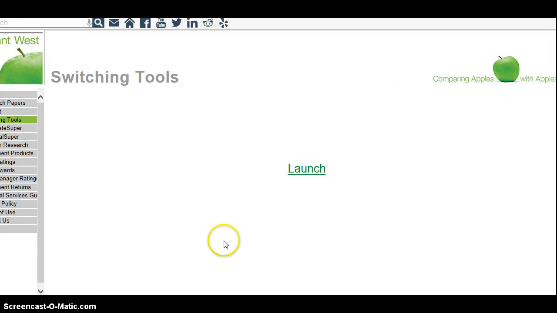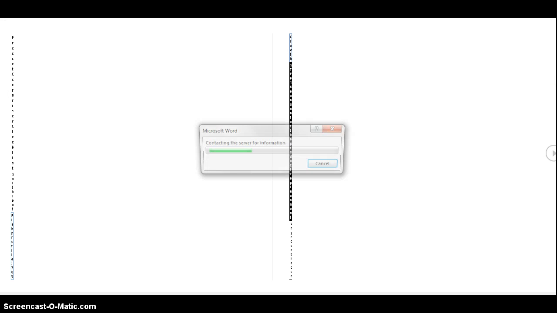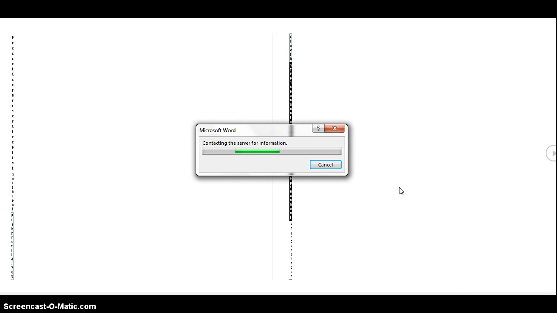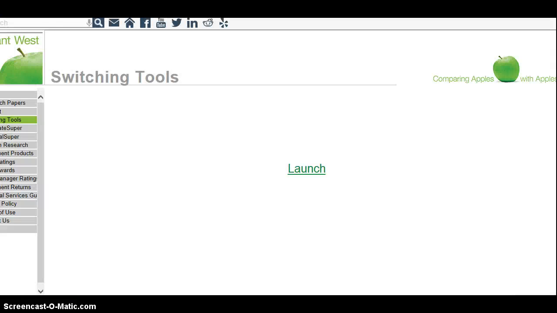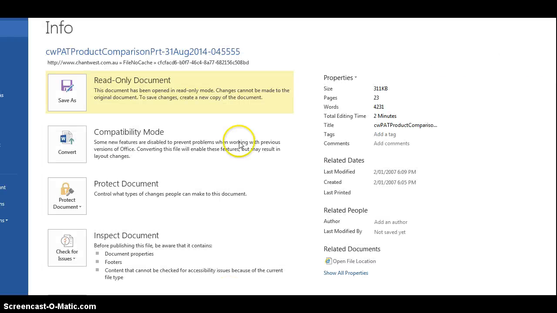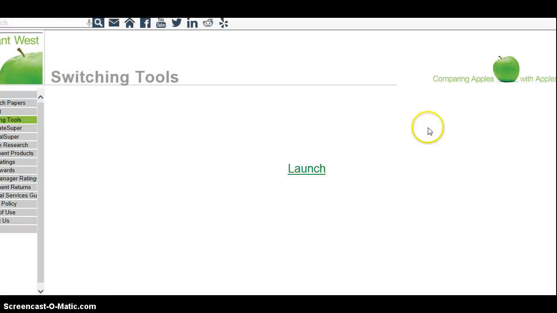And it will come up with a document, enable editing, and this is it. Click save. And that is how to generate a PCC Super Fund comparison.